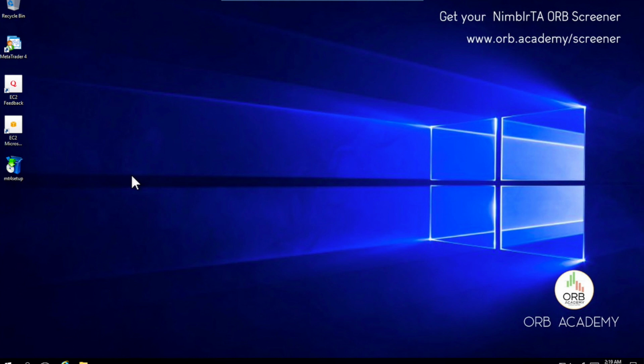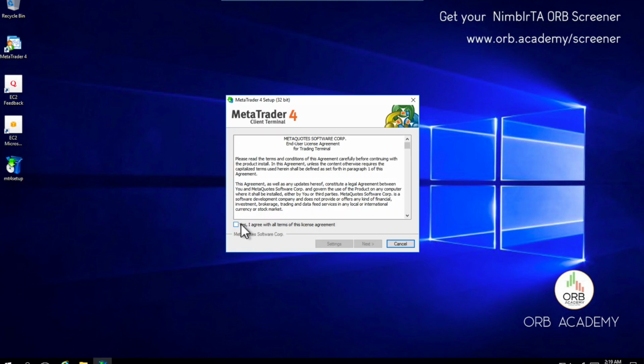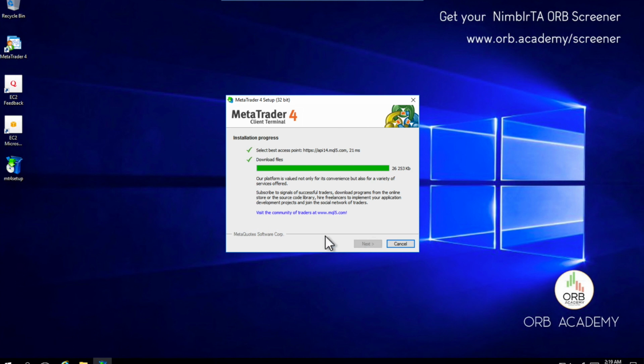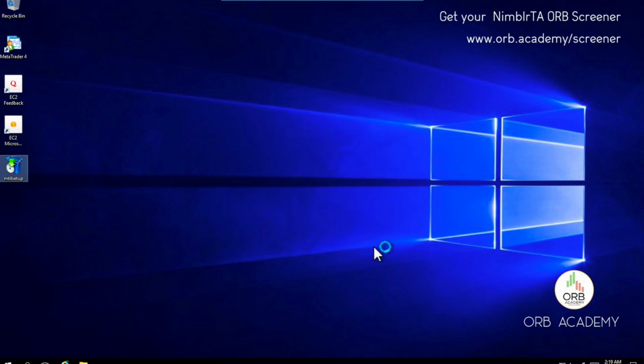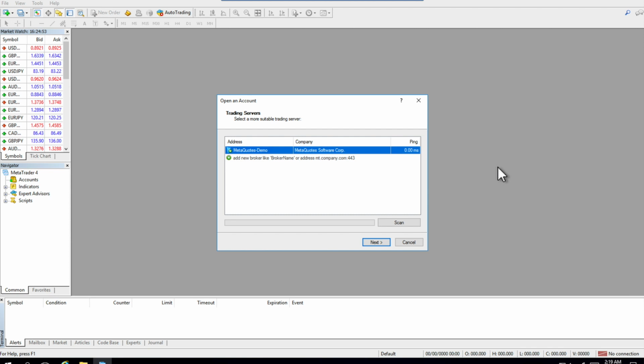So the next process is very simple. We already have the MT4 setup file here. Just click on the MT4 setup file and say yes, I agree. Next. We can close the browser. The MT4 will get installed on your virtual server. So there we have the MT4 which is up and running.